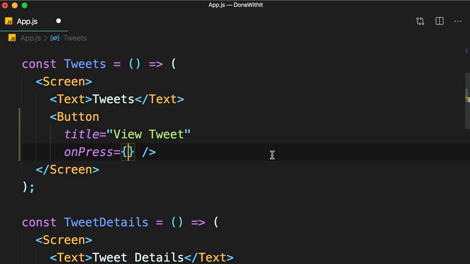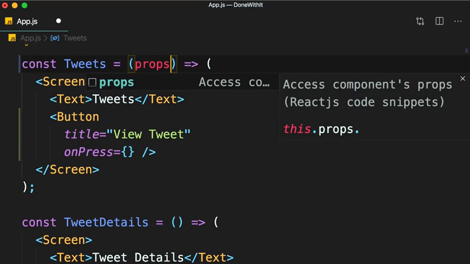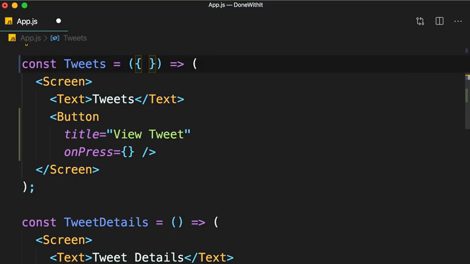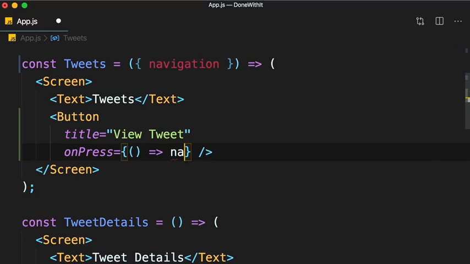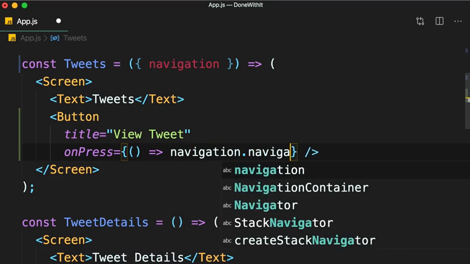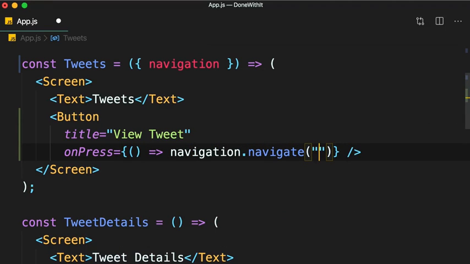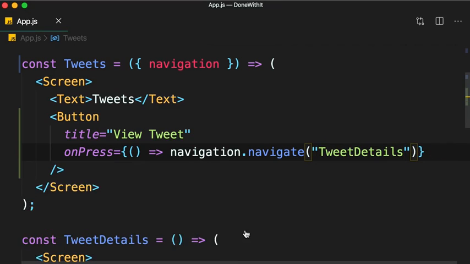So React Navigation gives our screen components a special prop called navigation. So here's the props object. We can destructure this and pick the navigation property. Now here, we pass a function, and in this function, we call navigation.navigate. And here we specify the name of the target route or the target screen. So tweet details. Take a look.